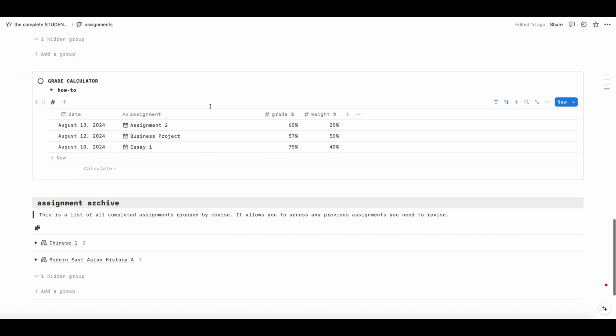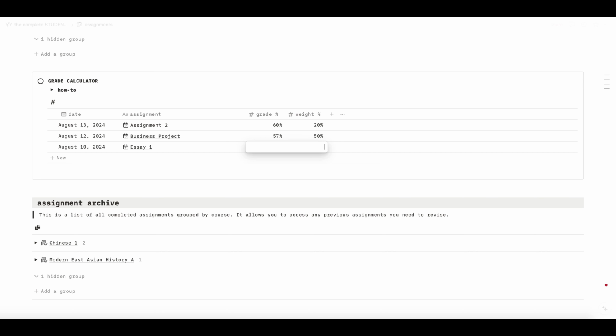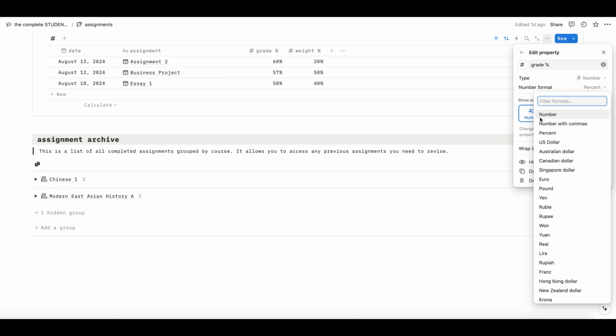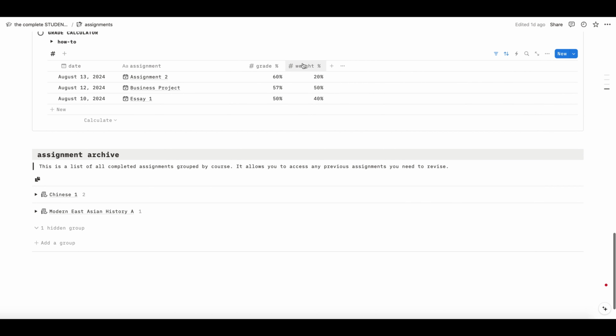This is where you actually input the marks you receive. So you have the date and the assignment name or the exam on the left. In the grade column, you will input the grade you got. Here it is set as a percentage. If you want a number, click on the column name, select Edit Property, and on the number format, select Number.